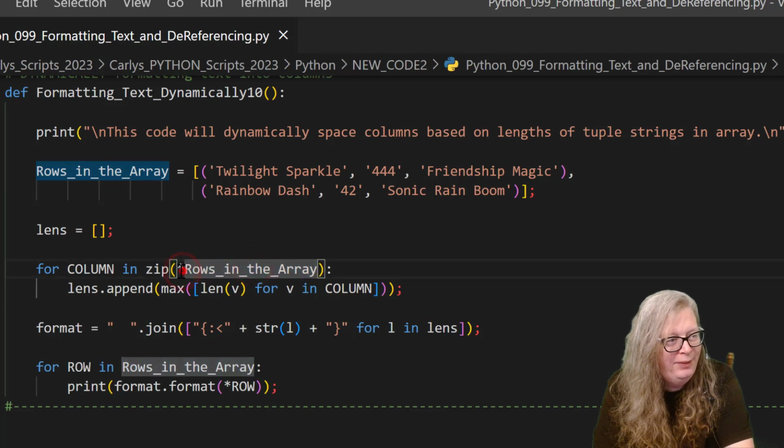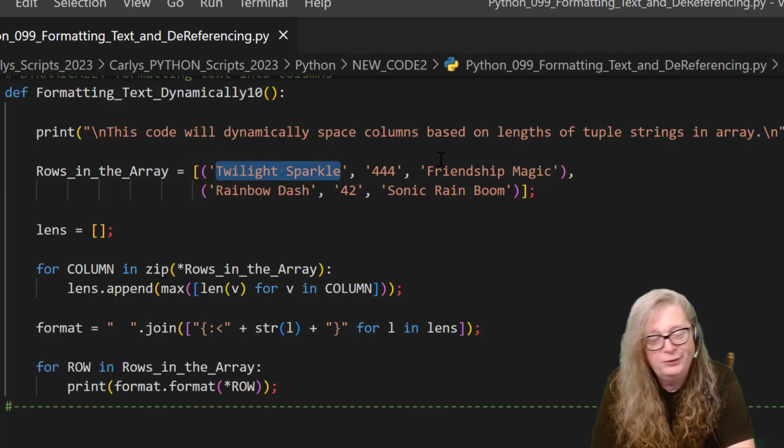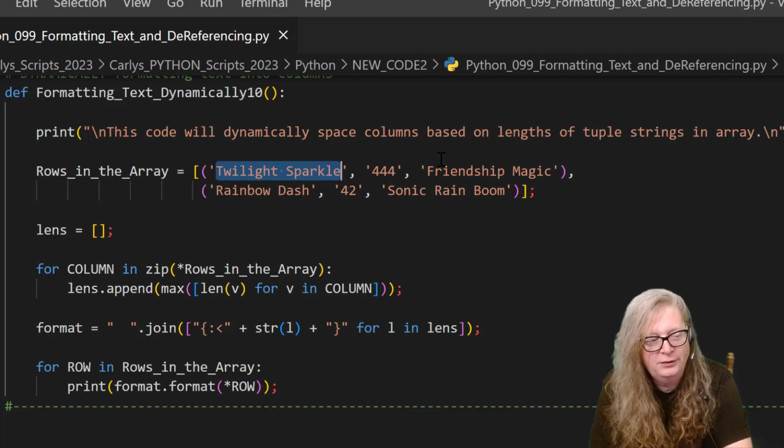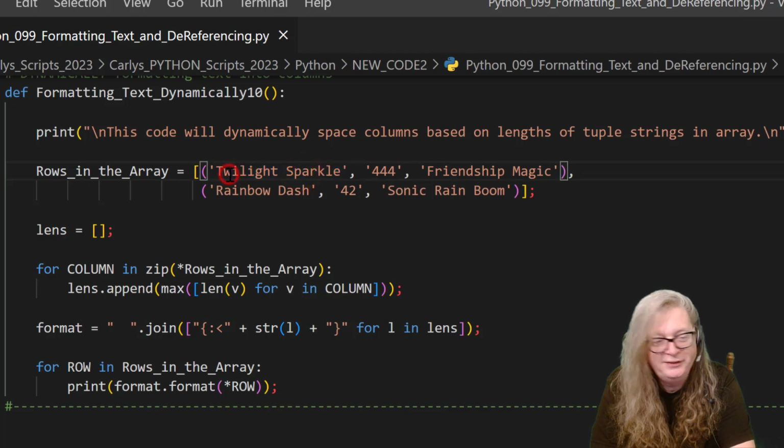notice that we are unpacking or dereferencing our list here, rows in the array. So yeah, this is a list, but remember that a string is itself an iterable type object. A string is like an array of type character or a list of type character. So character by character, as we unpack or dereference our list here, we're actually scoping into the inner list, which is the list of our array of type character, counting character by character the length of each string, right?